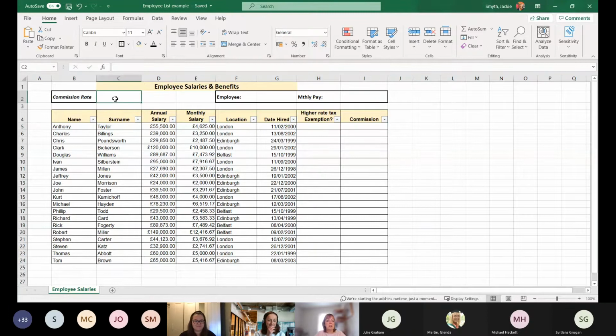But anyway, let's give them a commission rate of, let's be generous today, we're halfway through the week, we'll give them a commission rate of 20%. Now, instead of doing your calculation here to multiply their annual salary by 20% that you normally would do, we're going to use cell C2 as part of the calculation.